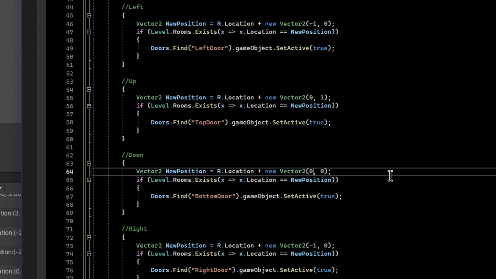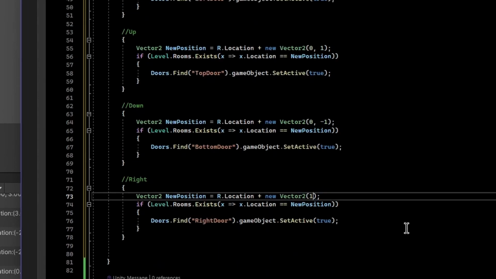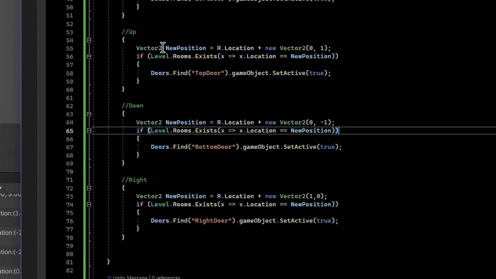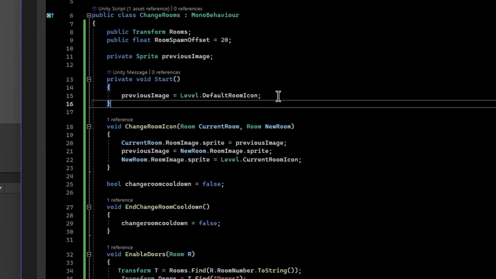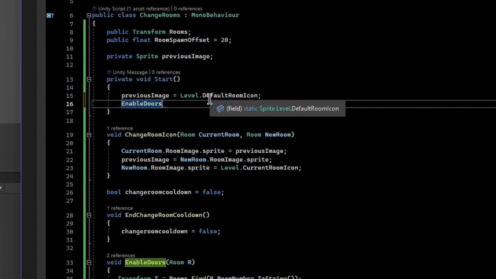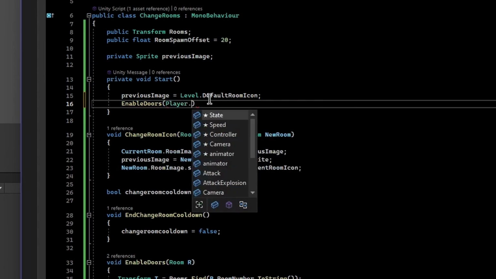Down is going to be 0, -1. And then right is going to be 1 and 0. So then we also want to run enabled doors at the very beginning. So in the start right away, we want to run enabled doors, and we're just going to pass in the player.current room.